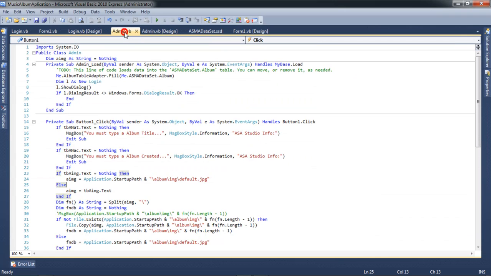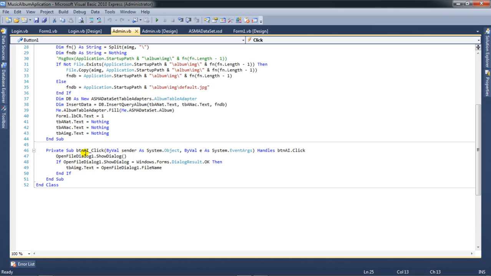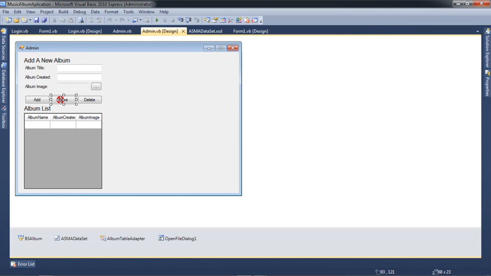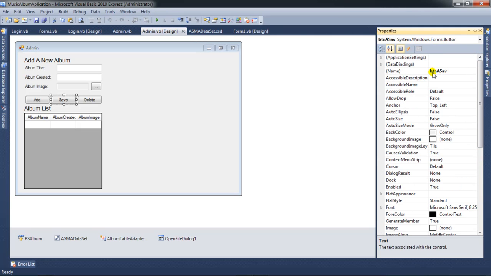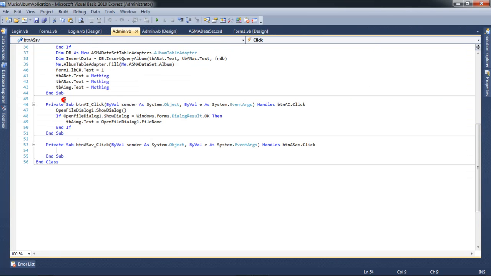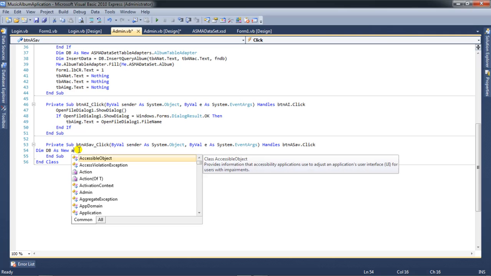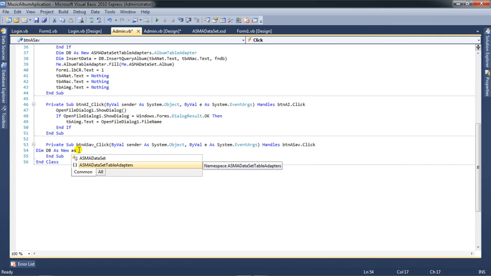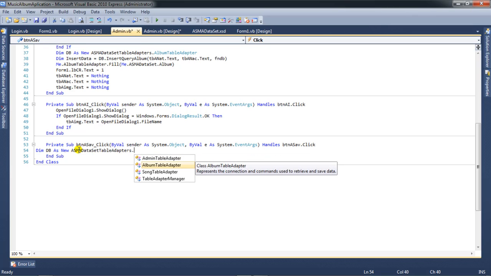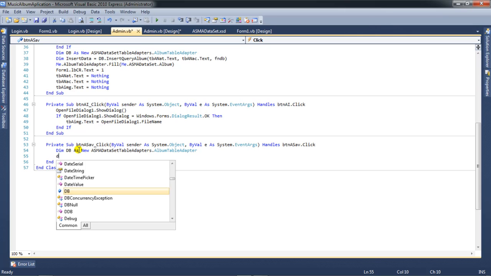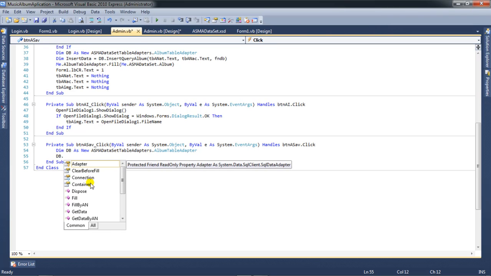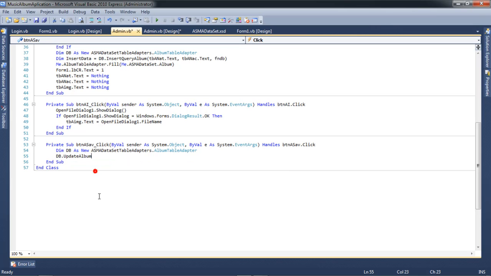Okay, now I go to admin, and I have a button, and here I have the save button. Go to properties, and here, okay, btn, double click this, and now I have it like this. Okay, I need a variable, Dim db As New ASMA dataset table adapter dot album table adapter like this. And now I need db dot update album like this, and you must add 4 parameters.